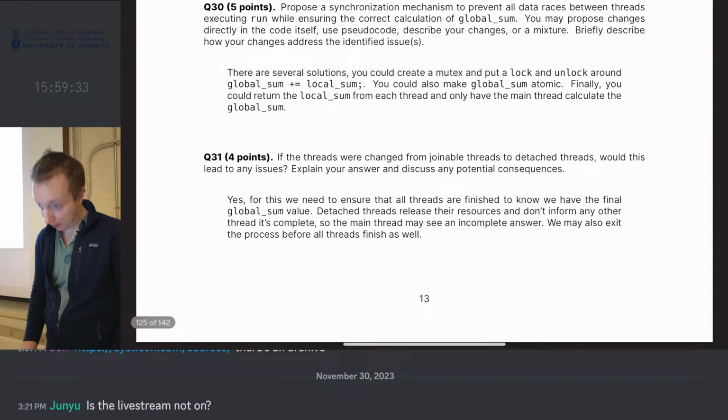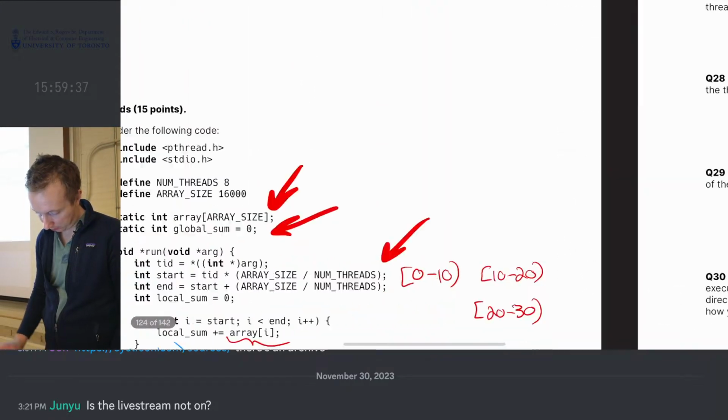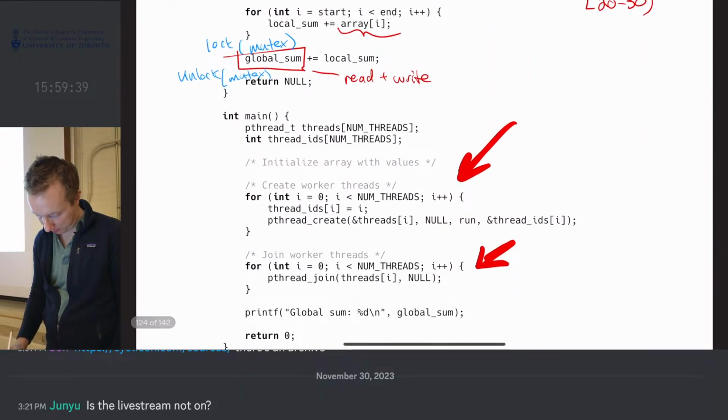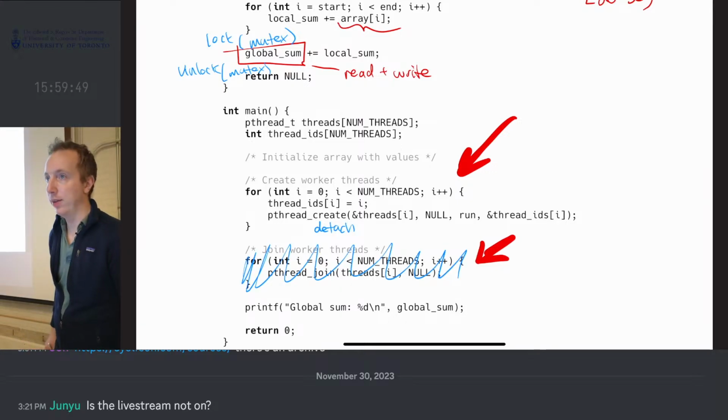Oh, then last one, really, really quick. If we change all the threads to detached threads, is that a problem? So now I detach them, and if they're detached, then I can no longer join them, so I don't have this. So is that a problem?